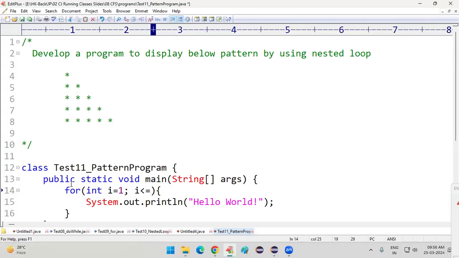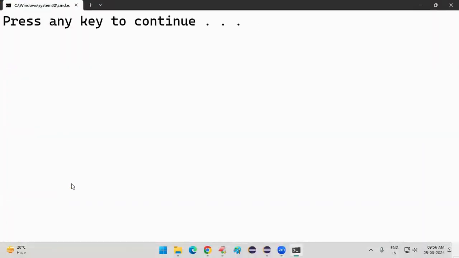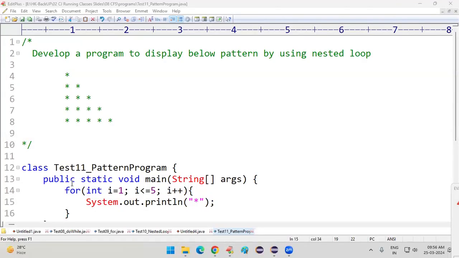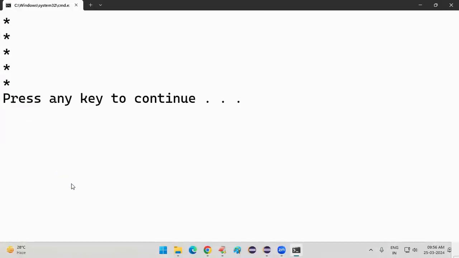I less than or equal to 5, I plus plus. What is written? SOPLN star. Then control 1. 5 lines, 5 stars will be printed. 1, 2, 3, 4. Currently you have written the outer loop for column wise or row wise?